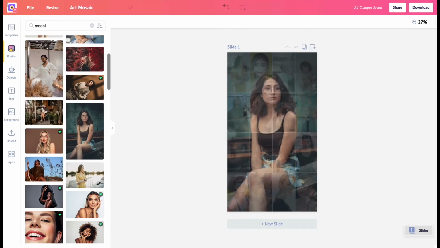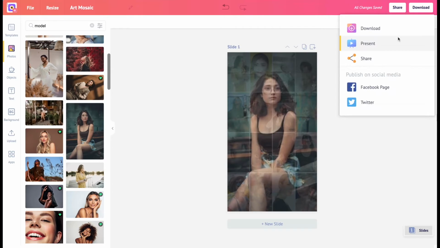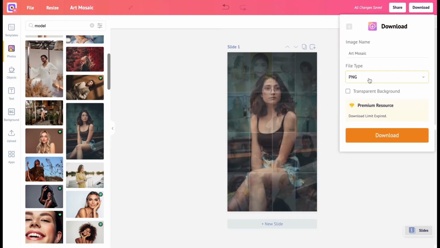So now that you've got the final artistic portrait mosaic, all that you've got to do is download it in a format of your choice, which could be PNG, JPEG or PDF, and you're good to go.